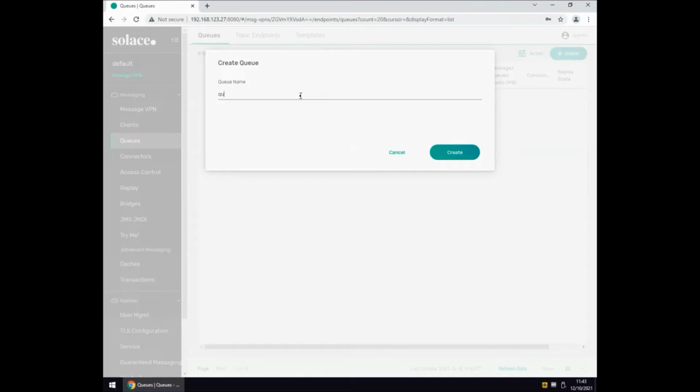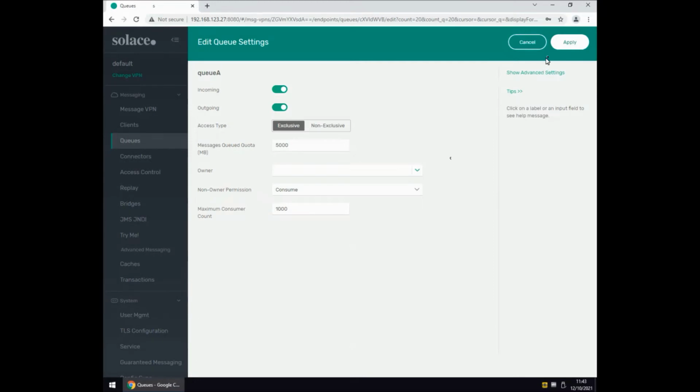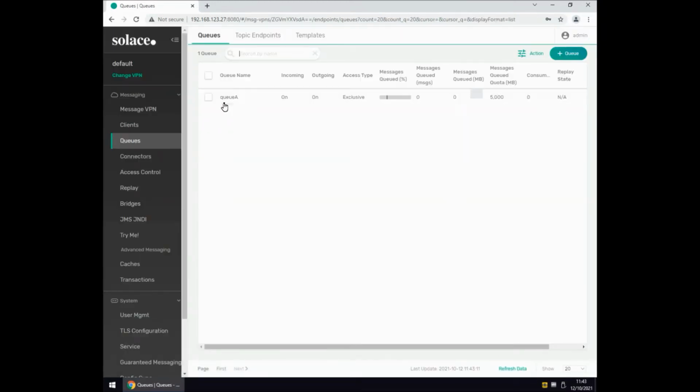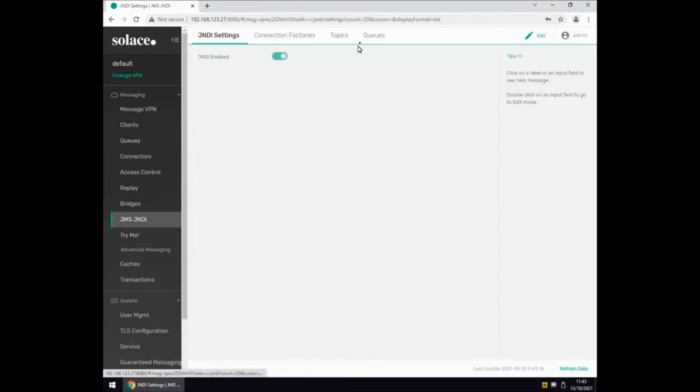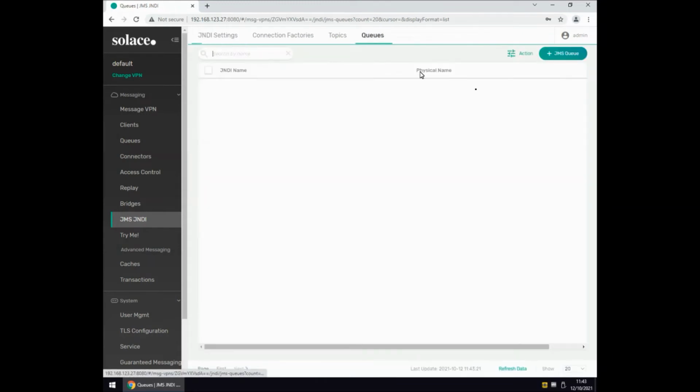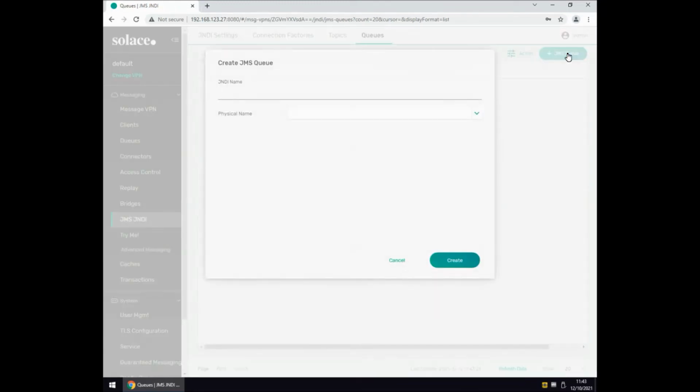The queue name is QA, and apply. So now we have a queue called QA. Now I'm going to go into the JMS JNDI section and click on queues, and I'm going to add a JMS queue. This is the queue to which ITX 10.1 will connect. So the queue name is going to be called JqueueA, and the physical queue that maps to is QA. So I've just put a capital J on the front there of the name. That's going to be my naming convention from here forward.